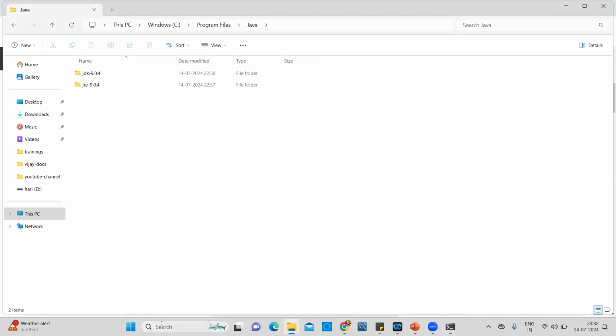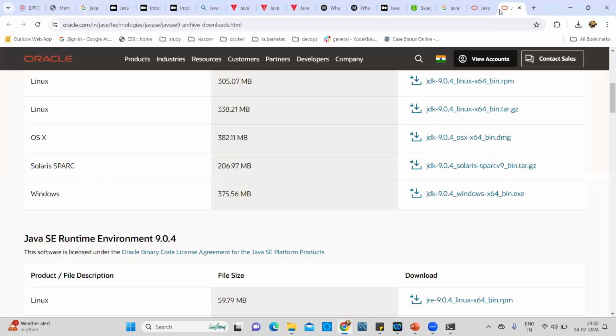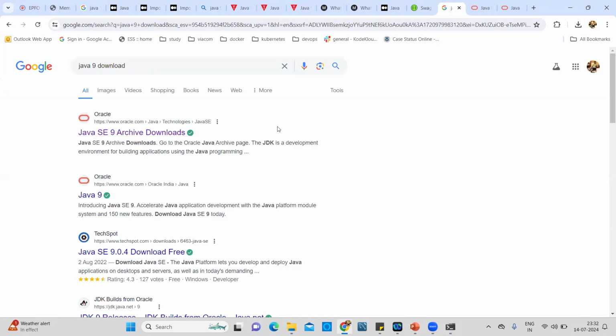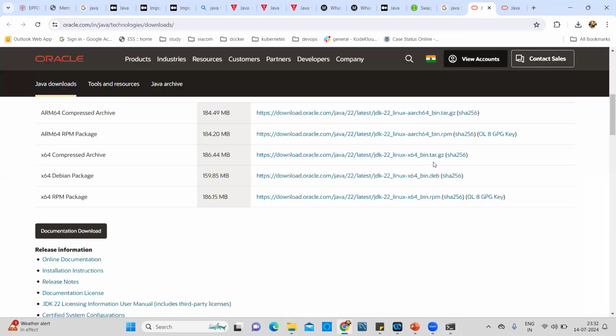Let's say if you want to switch from Java 8, sorry, Java 9, to any other version, for example Java 22 or 21, then in general, what we need to do is go to the website, download the latest Java version, and again set up everything. This is very hard, literally. Why? Because we have to download the software.